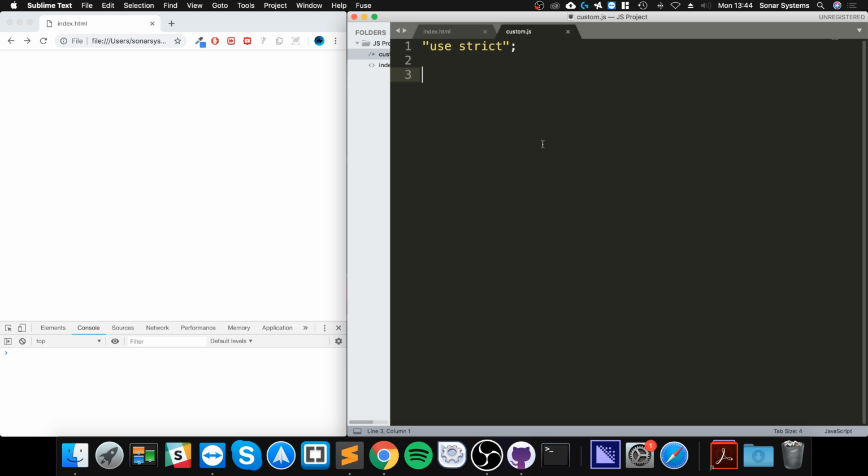Generally, JavaScript is single-threaded. So if I type a line here, then type another line here, the empty line doesn't matter. You'll execute this line, this line, this line, this line, just one after another.